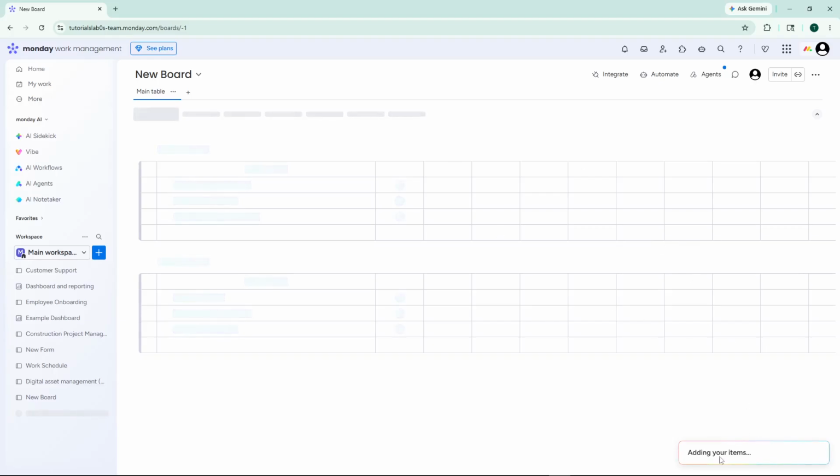Now, you'll need to wait for a few seconds while Monday.com creates your board. During this time, the system is building out the layout and populating it with relevant sections and fields. Just give it a moment to finish processing everything.